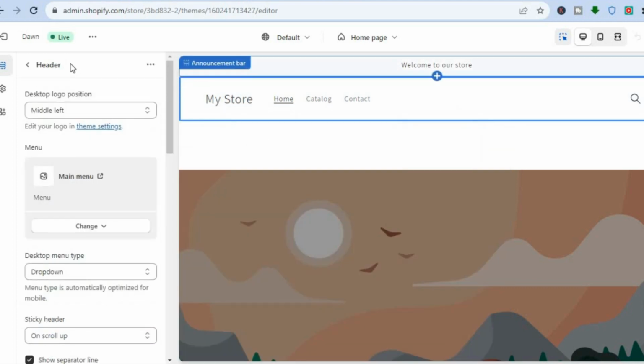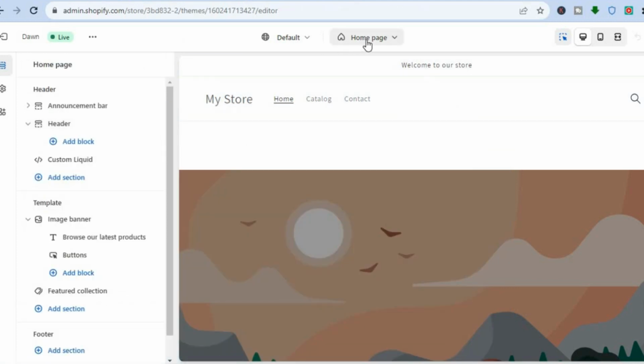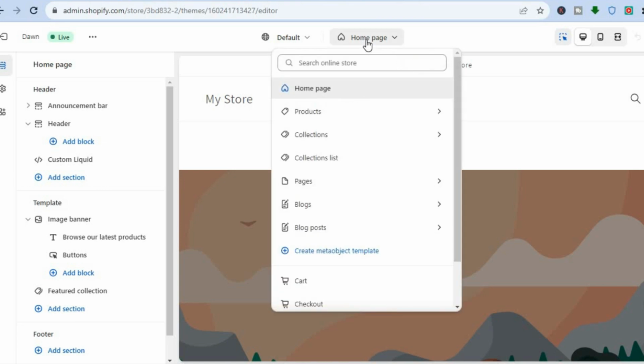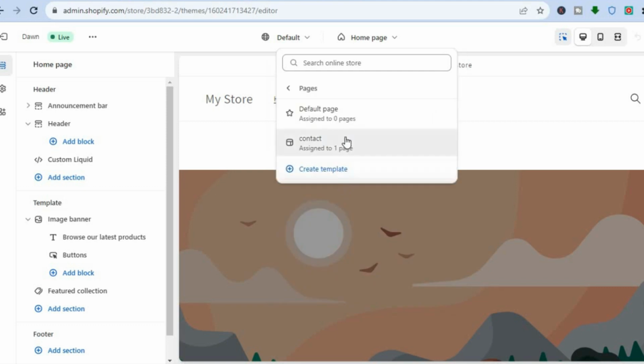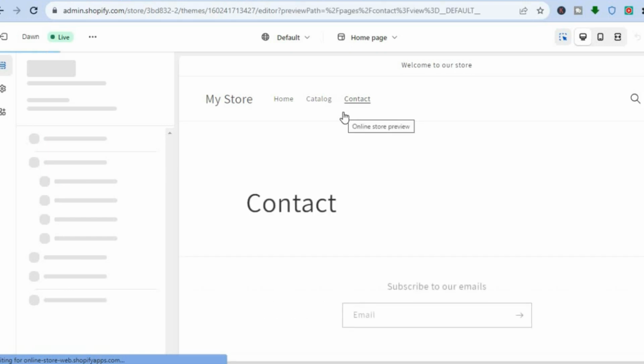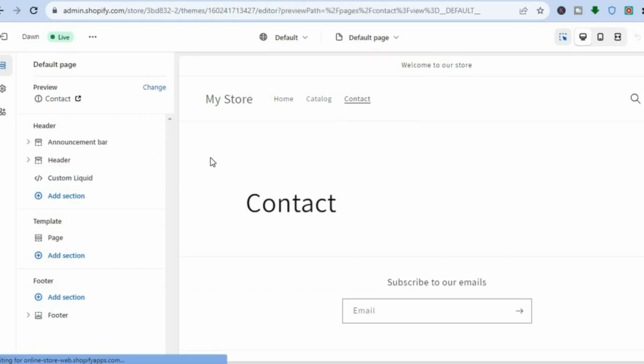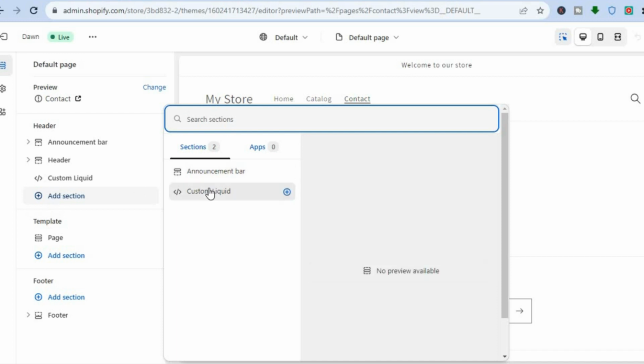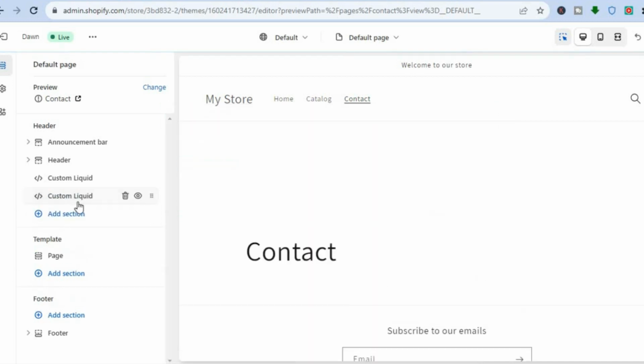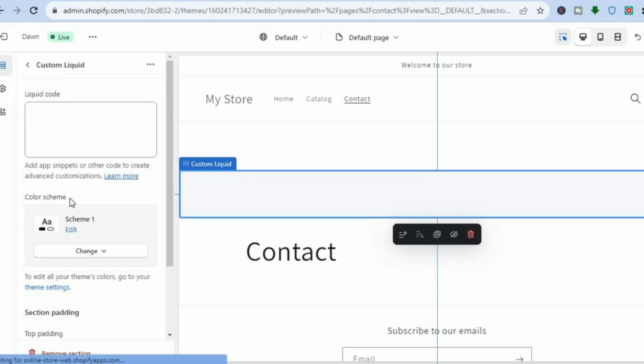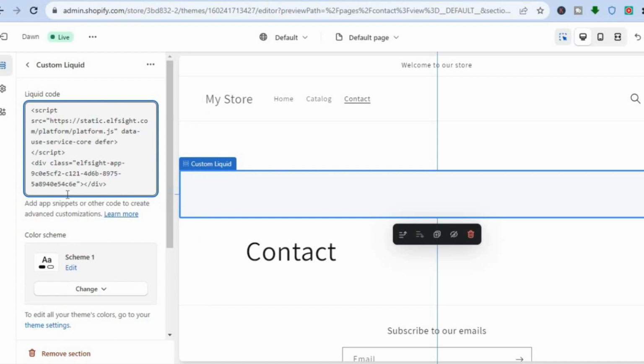Or for example, if you would like to add it on another page, let's say for example I were to tap on the home page, and if I wanted to add it to any other page, so I'll tap on pages right there, and let's say I were to select default page. After you have selected the default page, and again this is just an example, all you'll need to do is go over to the left hand menu option, tap on add sections, then you're going to tap on custom liquid. After you have selected custom liquid, you are going to tap on it, and all you'll need to do is simply paste in this code.